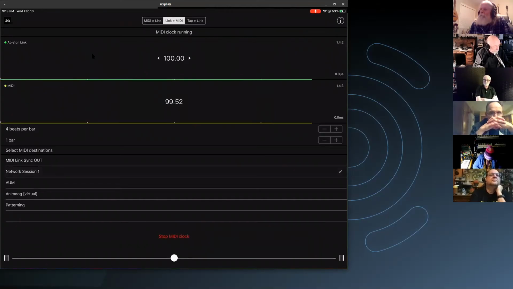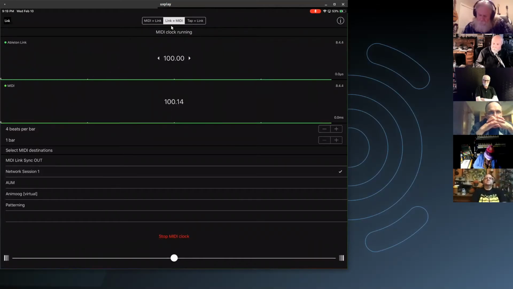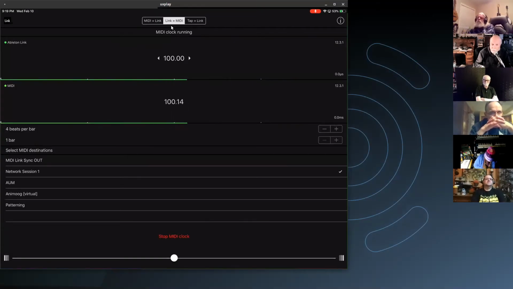And as you'll see, with a little bit of hunting around, it's actually syncing the MIDI clock going out to the Ableton Link clock that it's getting in. Notice that I have Link to MIDI selected up here. So at this point, this thing is sending a closely synchronized, although as you can see, not completely synchronized, MIDI clock to whatever that destination is on that instrument. Is that making sense? Not sure.